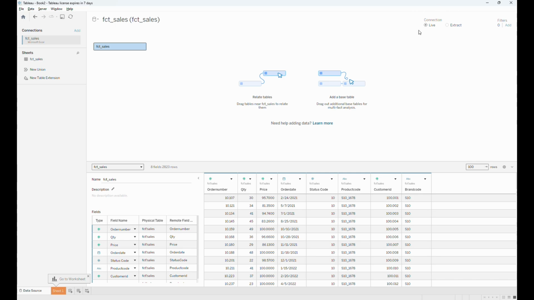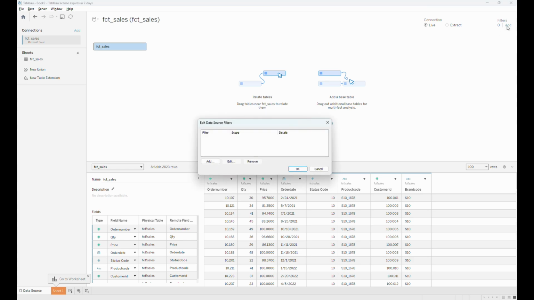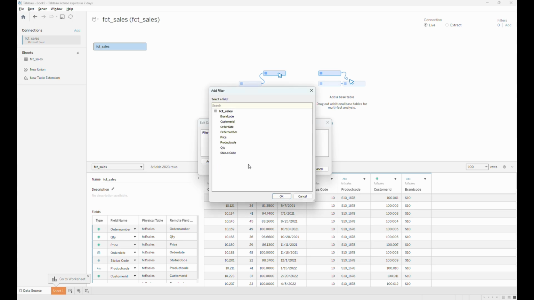In the upper right corner, you'll see the connection type options, Live and Extract. To simplify this, we use Live when the data needs to be real-time and the source is fast and reliable. We use Extract when performance is more important, the dataset is large, or real-time updates are not required. You'll also see a filter option, which allows us to include or exclude specific data before creating any worksheets.